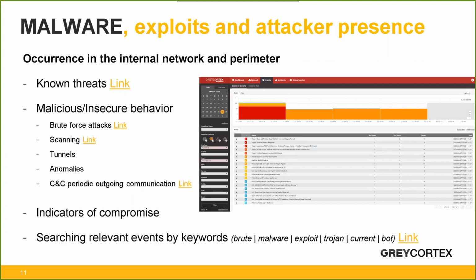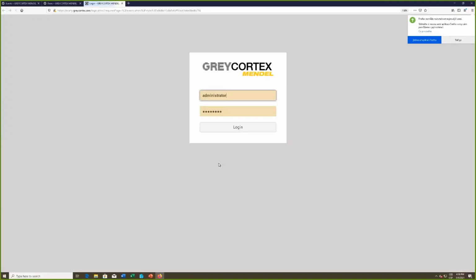I will show you a few typical use cases that we found during auditing, or typical use cases that we can see today when we are performing an audit of the network communication for our customers. The first one is detection of a known threat. So let me use this link to again get to our system and to show you a specific example of a device that had been infected in the infrastructure that we were monitoring.